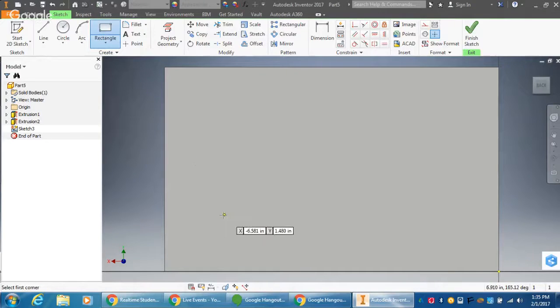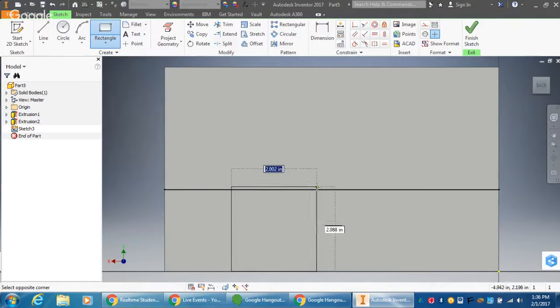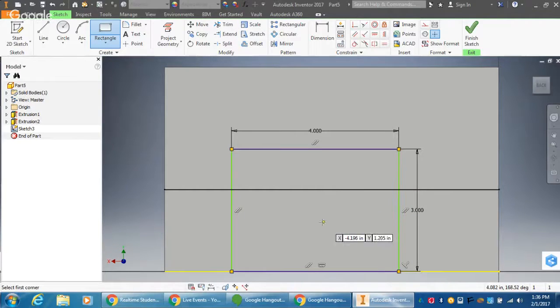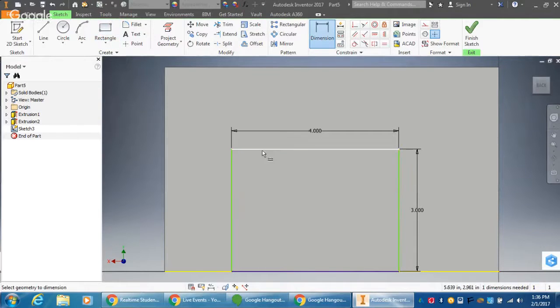So I'm going to grab my 2-point rectangle tool, come down here so I make sure that I have a coincident constraint right here. And I need a rectangle here that is going to be 3 tall. And how wide is that? 1, 2, 3, 4 wide. So 4 tab 3, enter.